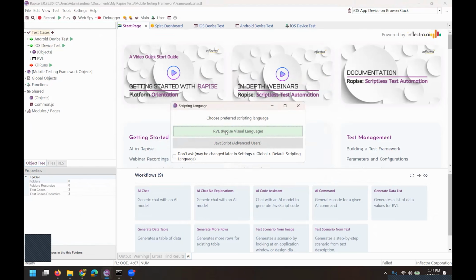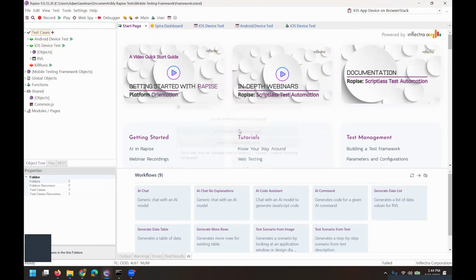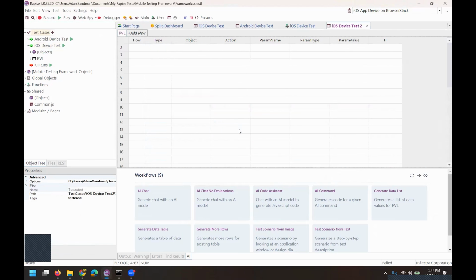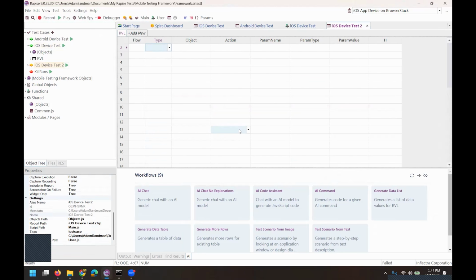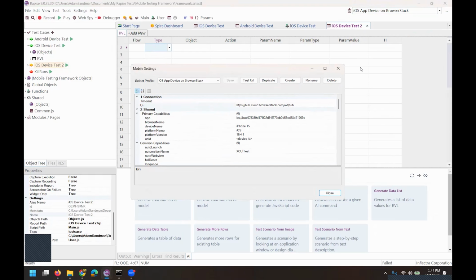I'm going to use our codeless Rapise Visual Language option and it builds my test. And now I need to choose the device. So I've set up ahead of time my different devices. I'm using an iOS device running on BrowserStack's platform. I also have an Android device running on BrowserStack. And if you go to the settings window, you can see the device.